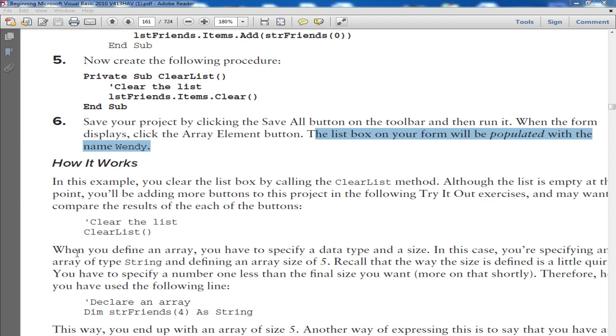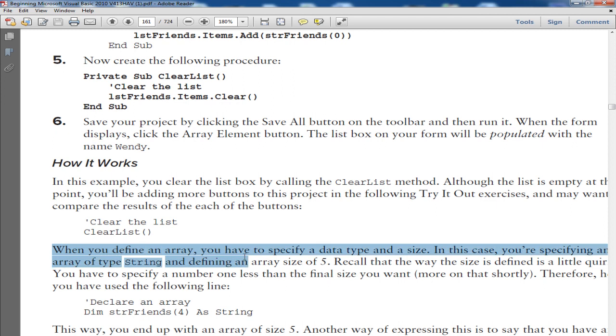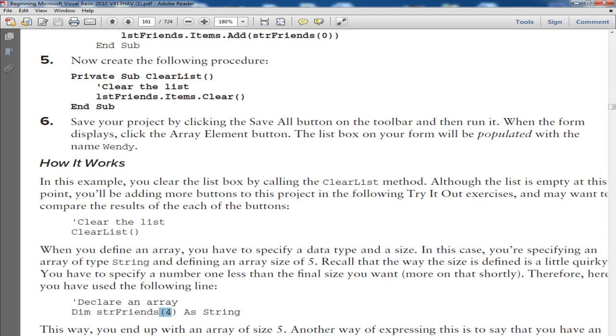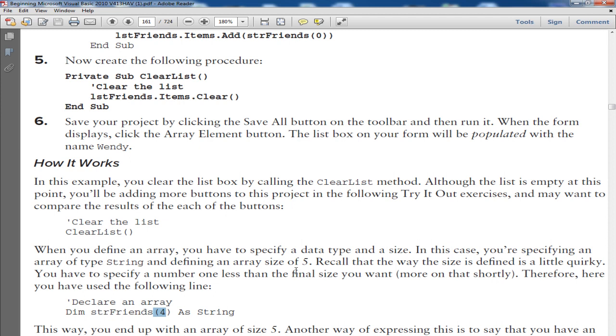Okay, let's read what he says. When you define an array, you have a specific data type and a size, right? Here we have a data type of string and a size of 5, actually 5 elements. In this case, you're specifying an array of type string and defining an array of size 5. Recall that the way the size is defined is a little quirky. You have to specify a number 1 less than the final size you want.